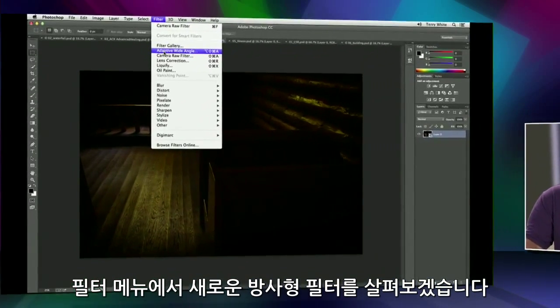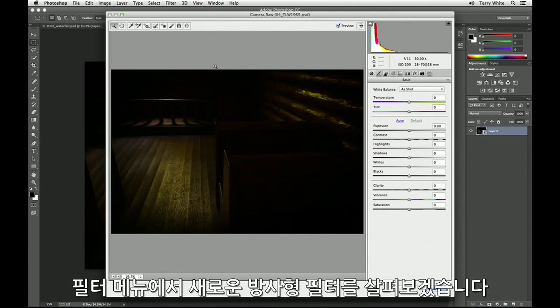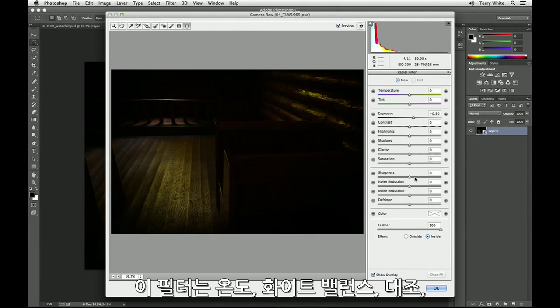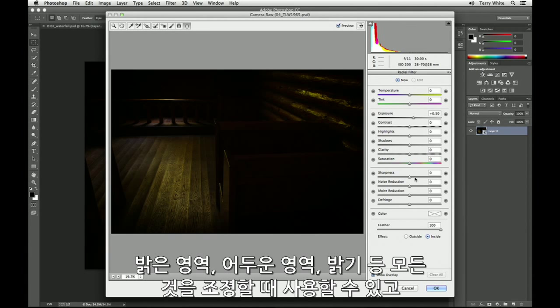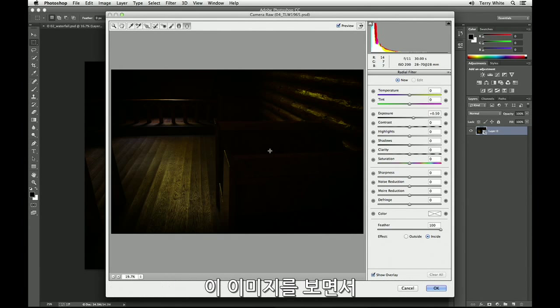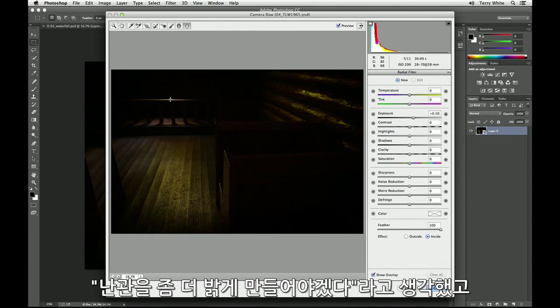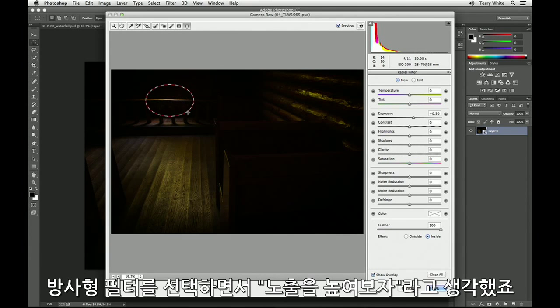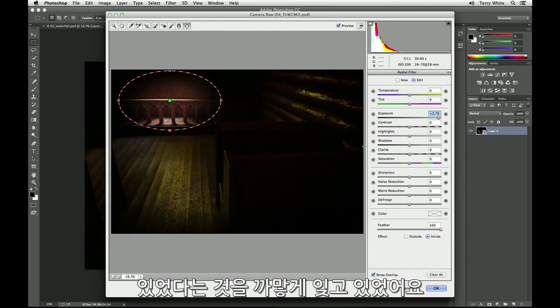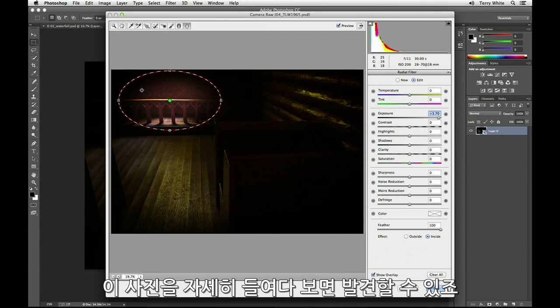So let's go up to our filter menu and take a look at the brand new Radial Filter. I'm going to use it just for an exposure adjustment, but it could be used for temperature, your white balance, contrast, highlights, shadows, clarity, just about any adjustment you want. And again, these are all non-destructive. So when I brought this image up, I said, well, let's start with a little bit more light on the banister. I just dragged out the Radial Filter and said, okay, let's crank up the exposure. And to my surprise, there were words on the wall that I completely forgot about that the camera sensor picked up. So I can actually go in and just take a quick look.